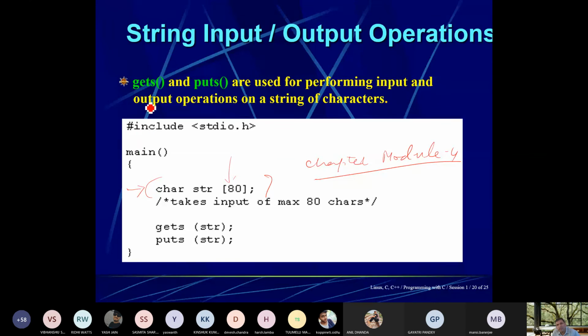You just understand that gets and puts are used to perform input and output operations on strings of characters. It takes input of a maximum of 80 characters. So gets() and puts(). Only 2 or 3 slides remaining.